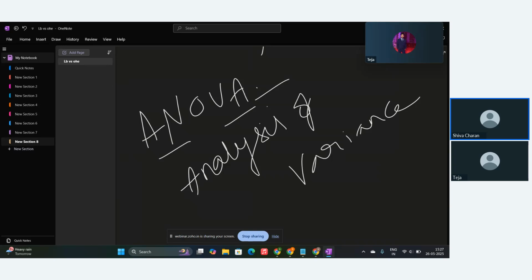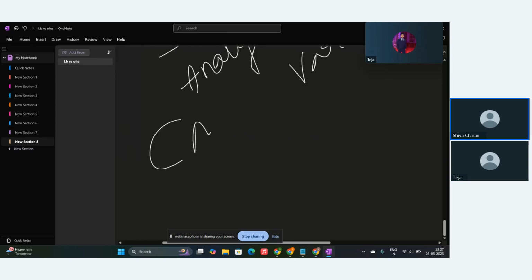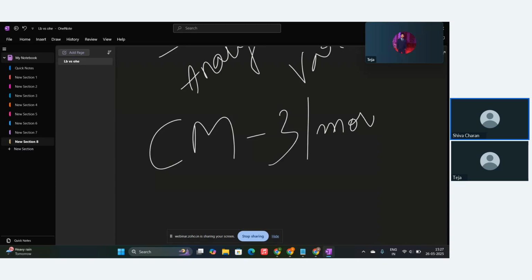The main purpose of ANOVA is to compare the means of 3 or more groups, okay? Compare the means of 3 or more groups. ANOVA will be very simple. If you have 3 or more groups, to compare all those group means, we can use this ANOVA test, okay?